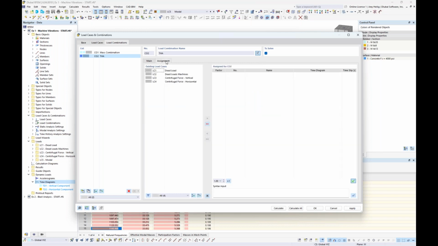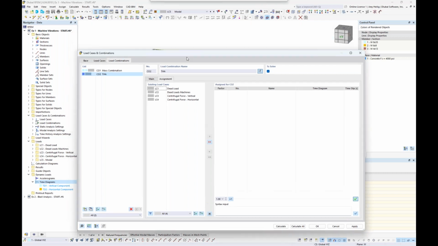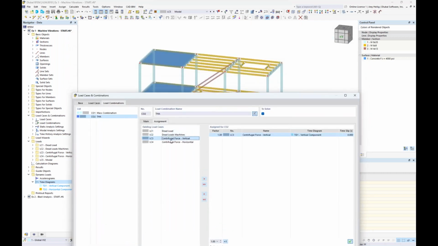And finally, we need to relate those static loads. So if you remember, we have both load case 3 and load case 4 for those centrifugal forces in the vertical and horizontal direction acting at these openings. And we need to relate them to the time diagram. So how are these loads going to vary over time? And the first centrifugal force in the vertical direction is, of course, going to be related here to my time diagram in the vertical direction. But my centrifugal force in the horizontal, we want to set this to the time diagram in the horizontal direction as well.